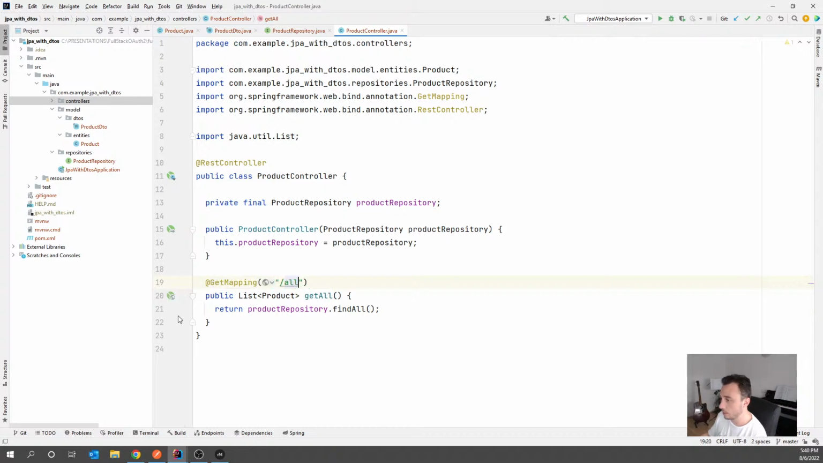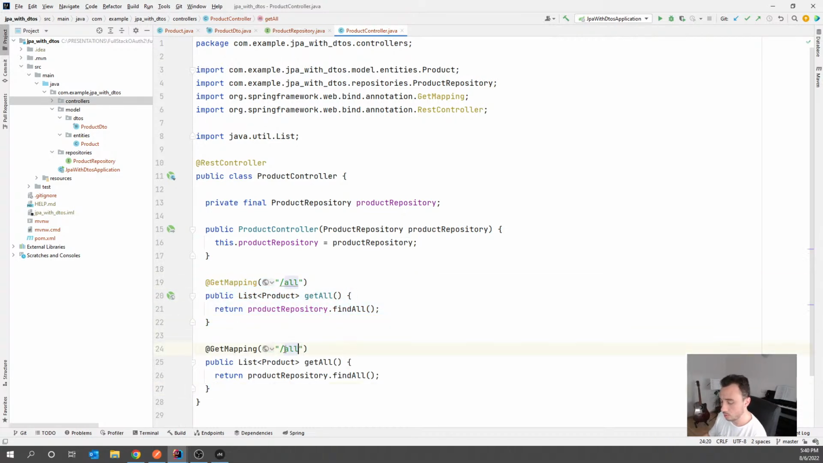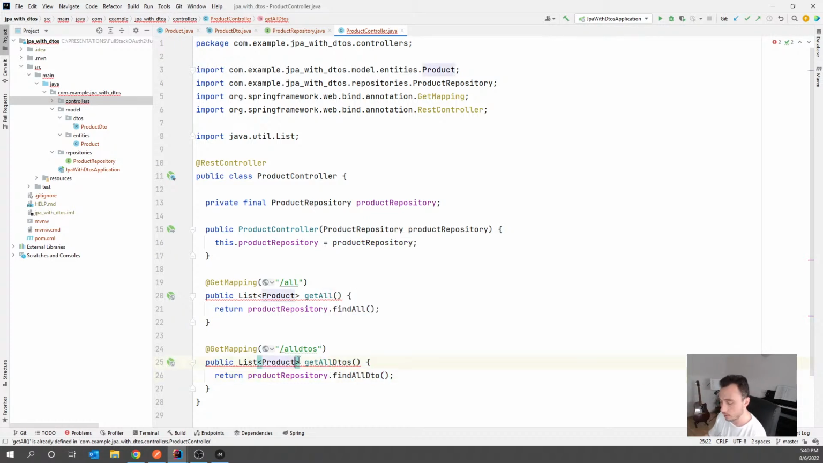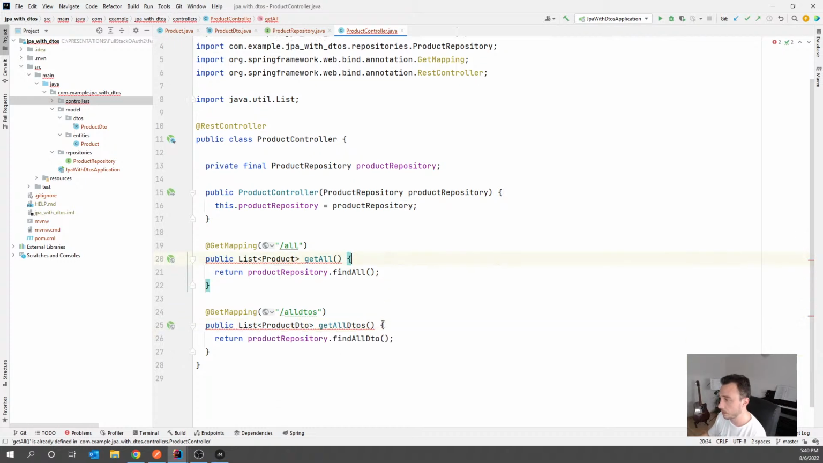which will be a GetMapping, all, and then a second endpoint, all DTOs, get all DTOs, find all DTO, okay, which definitely returns DTO.